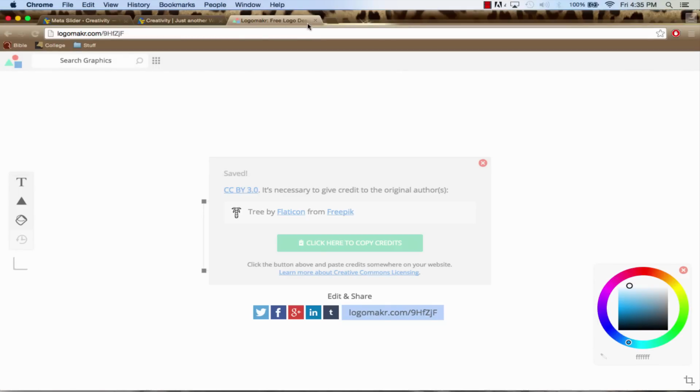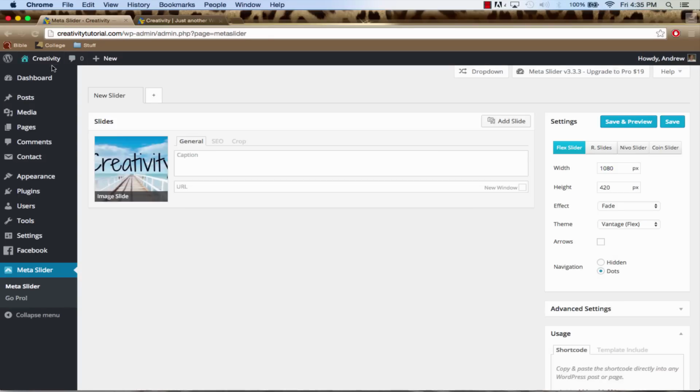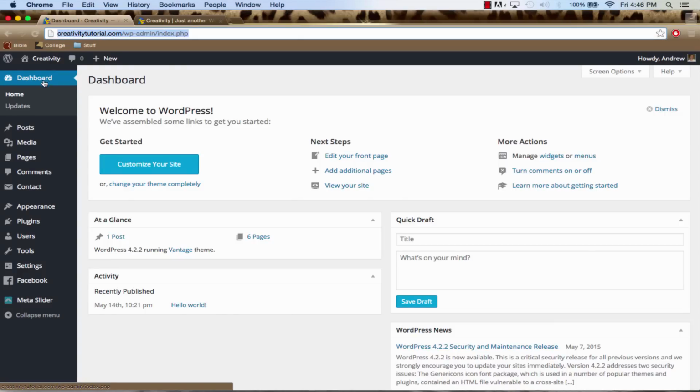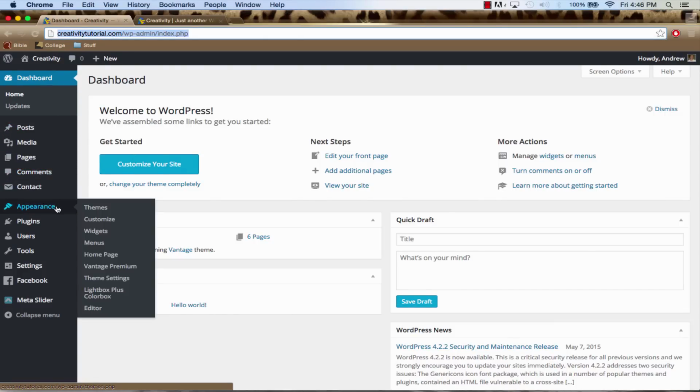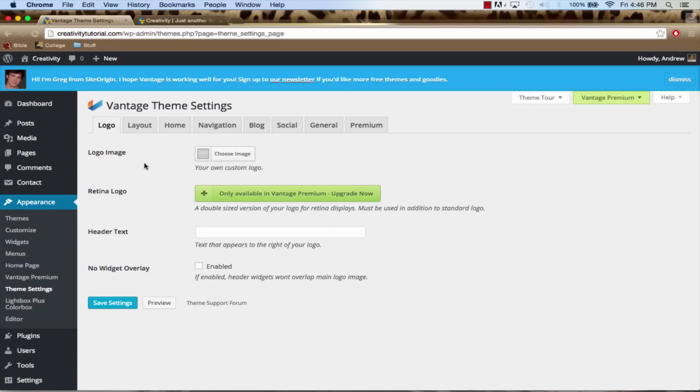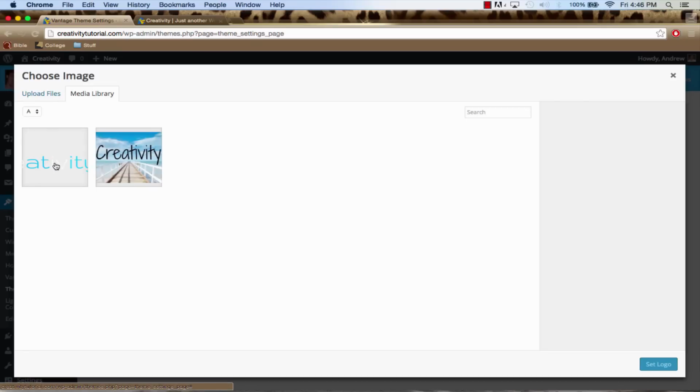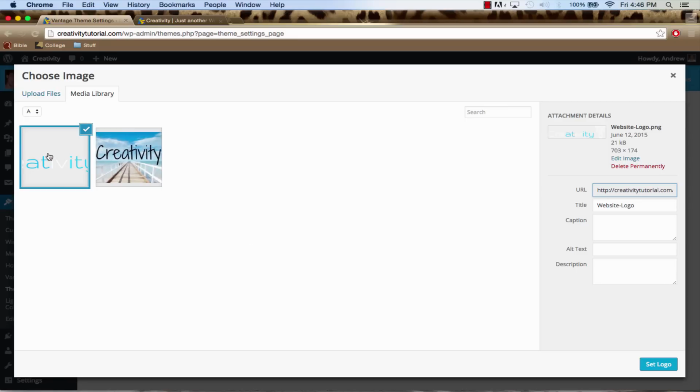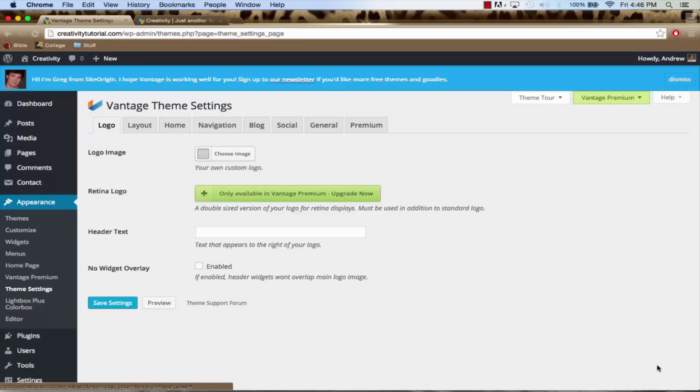Now that we're done with this, we can close out of this, and we're going to go to our website and go to the dashboard. Now we're going to go down to Appearance and then find Theme Settings. Once you get here, it's going to say Logo Image underneath the Logo tab. So make sure that the Logo tab is selected, and then click on Choose an Image, or Choose Image next to Logo Image. I just uploaded mine, but if you haven't, click Upload Files and then upload yours. After you do that, you'll select your logo and click on Set Logo.